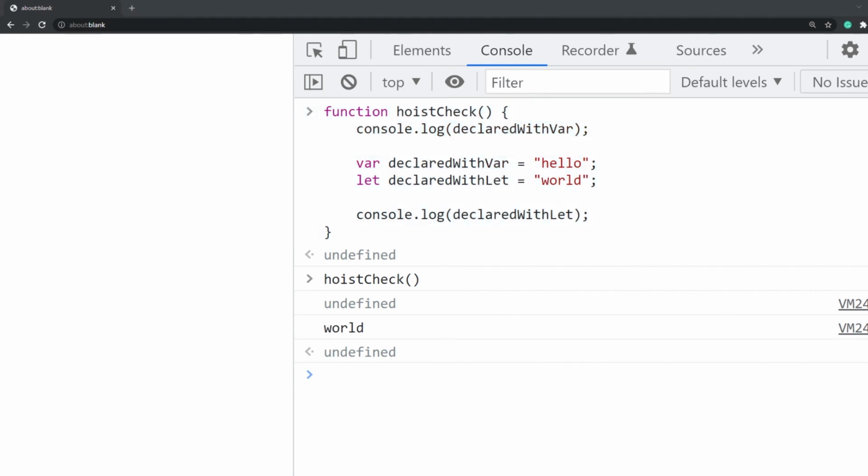These were the three main differences that you needed to know between let and var, and these differences are something that you should always keep in mind whenever you're writing JavaScript code.